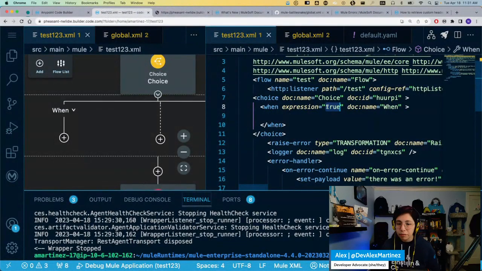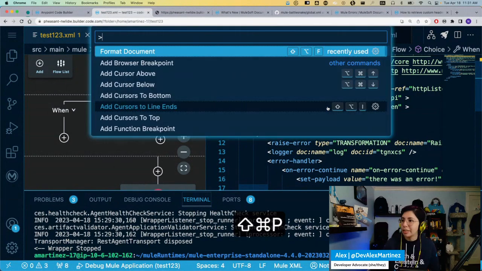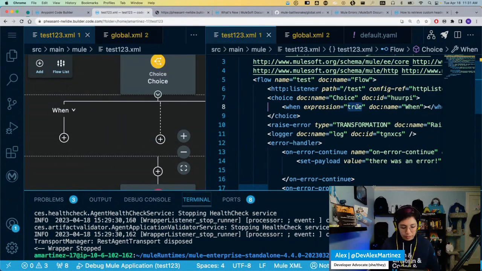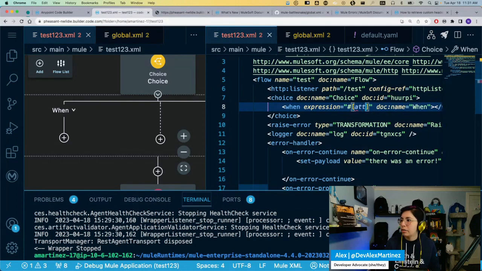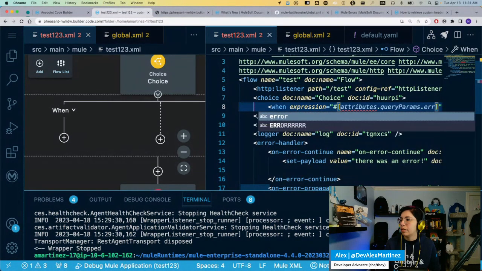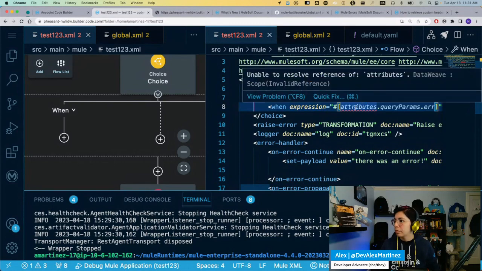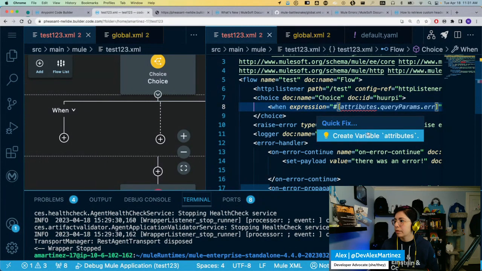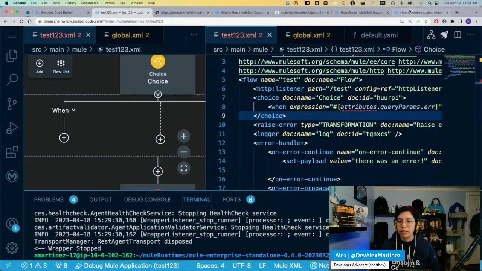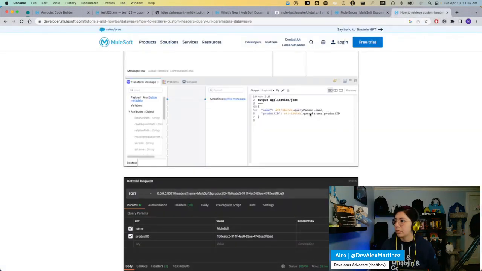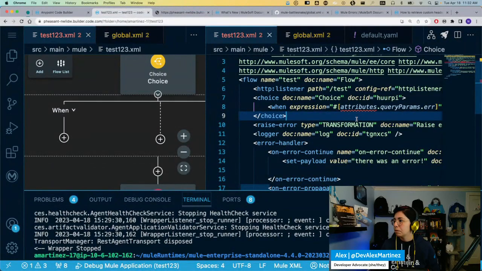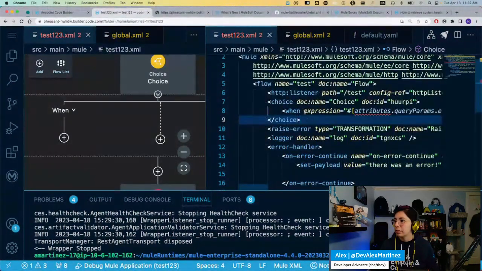I know I'm at time. You can leave if you want, but I kind of want to finish this to make sure that it works. So this is this, I believe. Attributes dot query params dot zoo. Unable to resolve reference of attributes. Why not? Quick fix. Create variable. No. I wonder if it's gonna let me do it anyway. Attributes dot query params dot name. Yeah, it should work like that. Let's just leave it and see if it works.